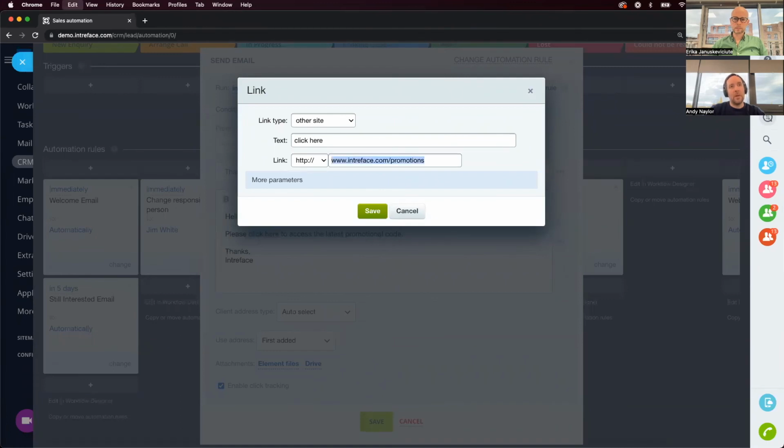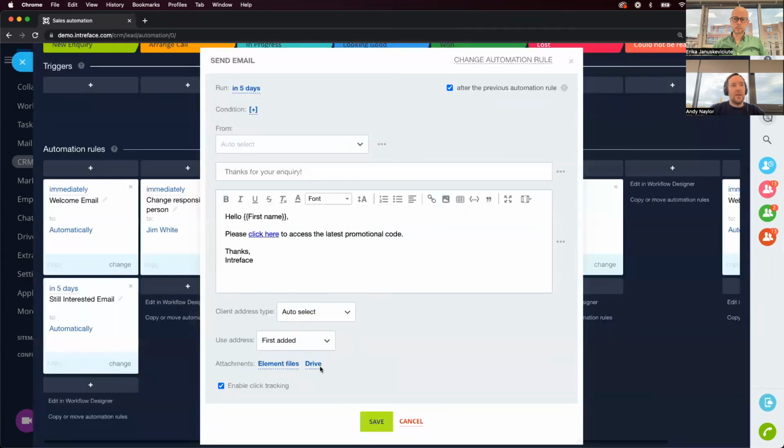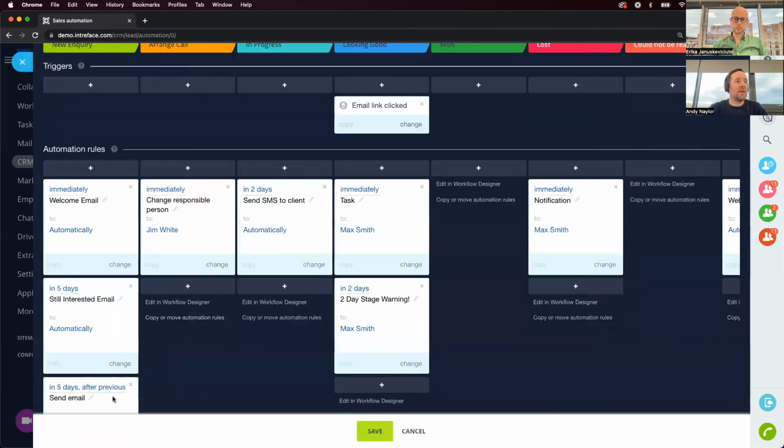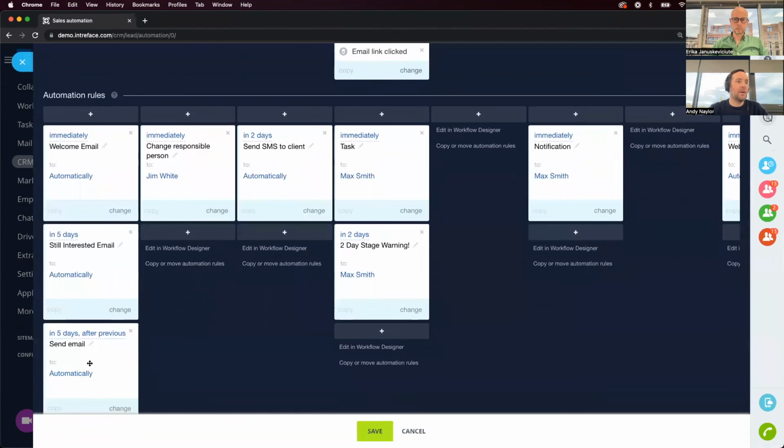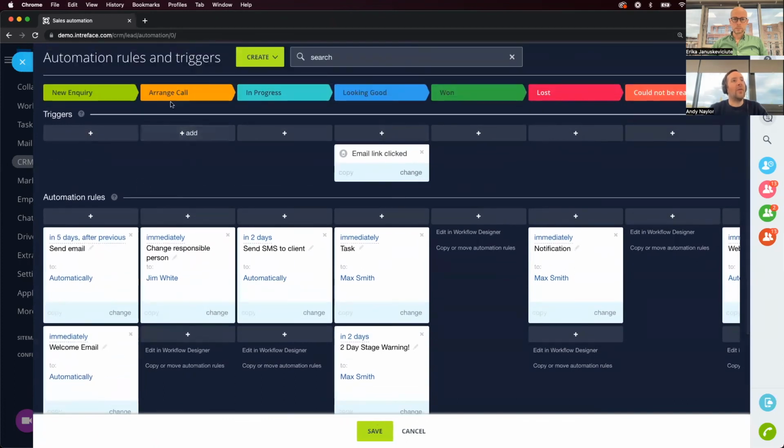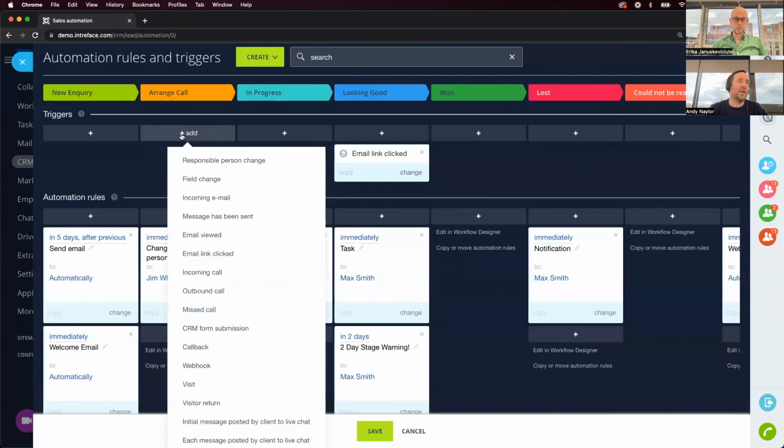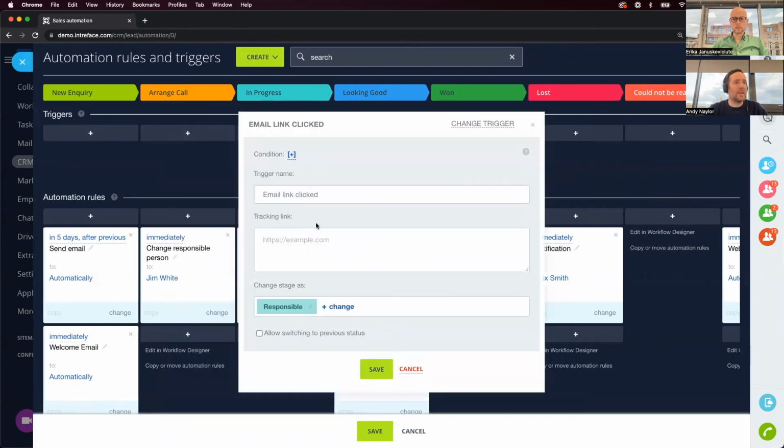interface.com/promotions. And the important thing is to copy that particular link that you've got in here. Ensure that you have enabled click tracking selected at the bottom on here. You can see that's now a link. If I click on save, you can see that my email is now here. I might want to bring it up to the top. And then if we click on the little trigger option up here, again, this is on an on-premise. For the cloud, you would just click on here for trigger. And then you would click on email link clicked.